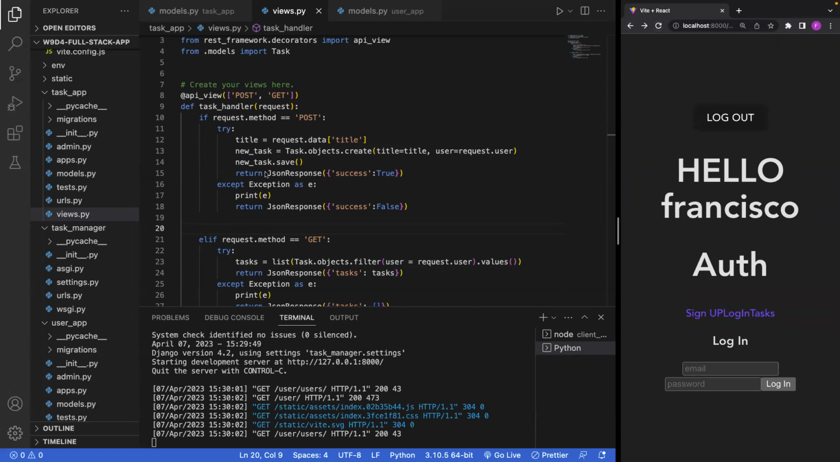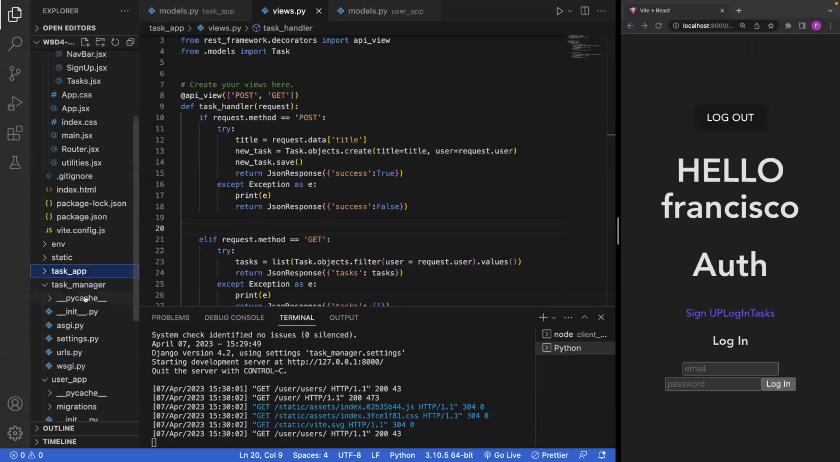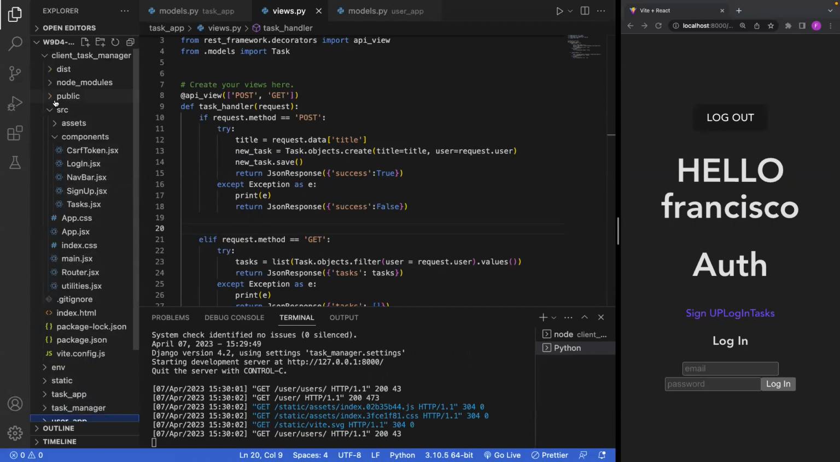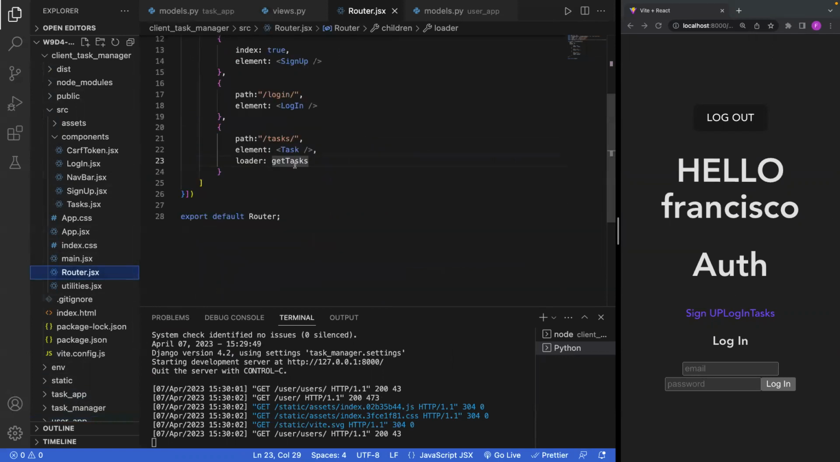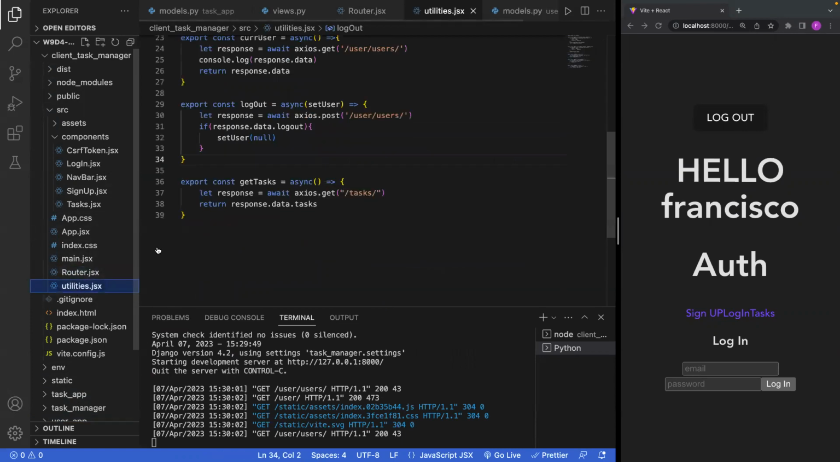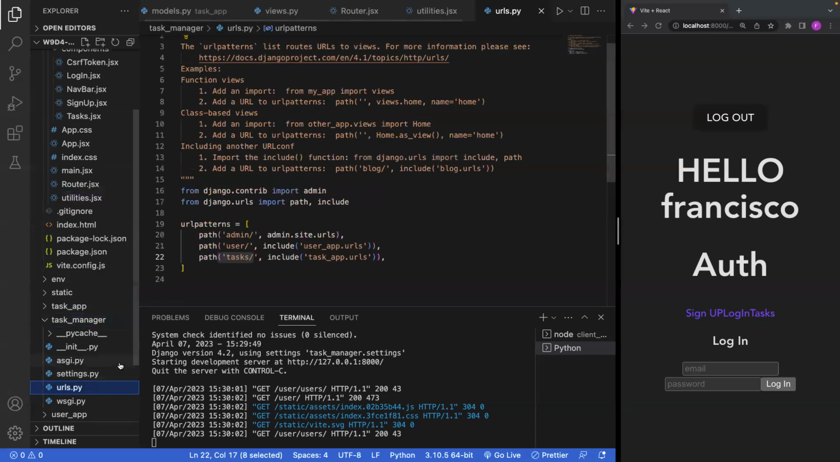Go back, refresh. Okay, so now let's take a look at React and how it connects to our application. So in React, when I go ahead and go to my tasks, I'm gonna trigger this getTasks function. This getTasks function is from my utilities file, and then it will get the information at tasks. When I move down to task manager, if I go to URLs, we see tasks here. So that will then send me over to my task app.